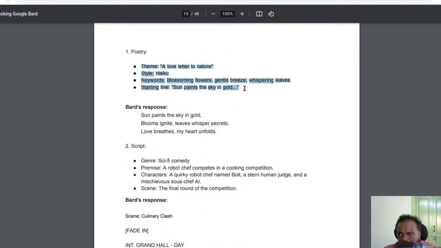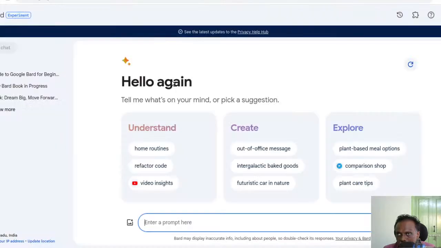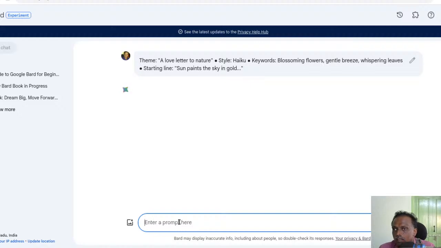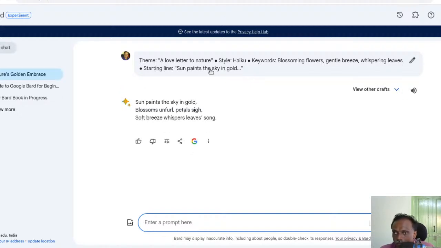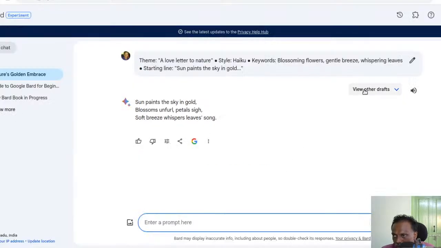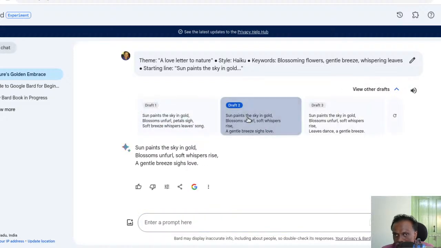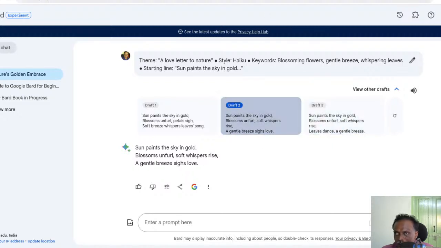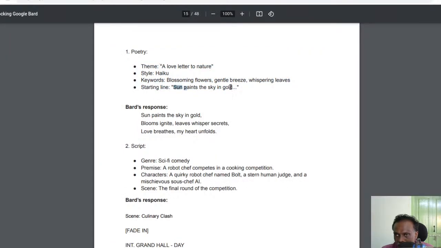If you give these prompts, it will give a response like this, but we cannot expect the same response. If I run it now, it will be different. Here there are very little changes only, because of the limitations we provided. Otherwise it can give a lot of varying answers. We can even view other drafts like this. Only the third line is changing, because in the first line we asked it to keep the same starting line, so that's the reason.